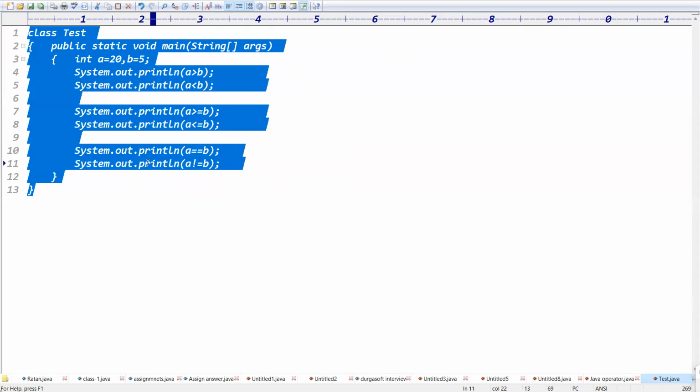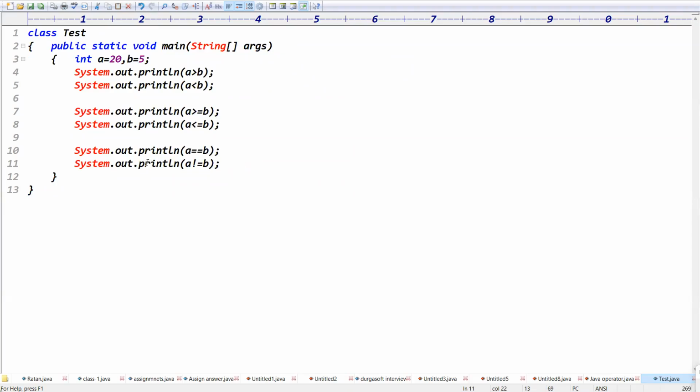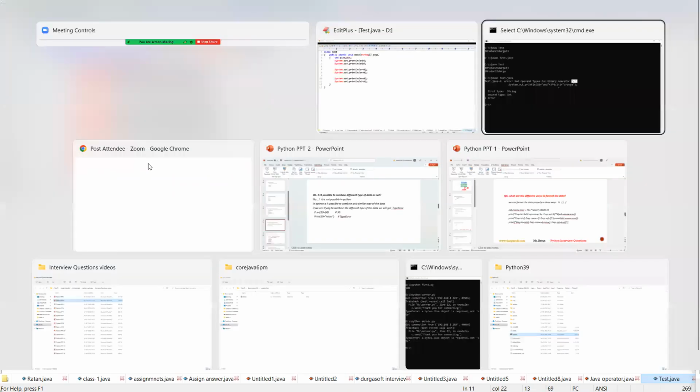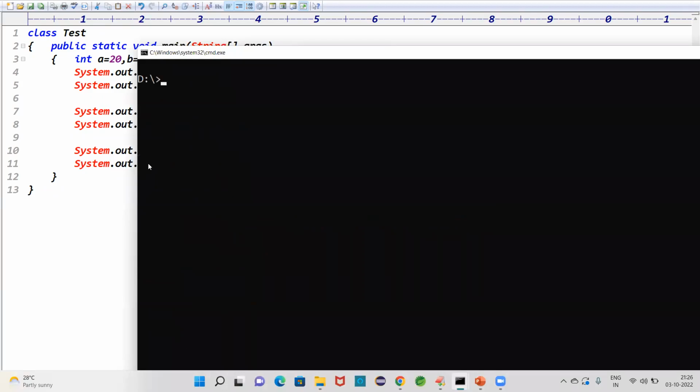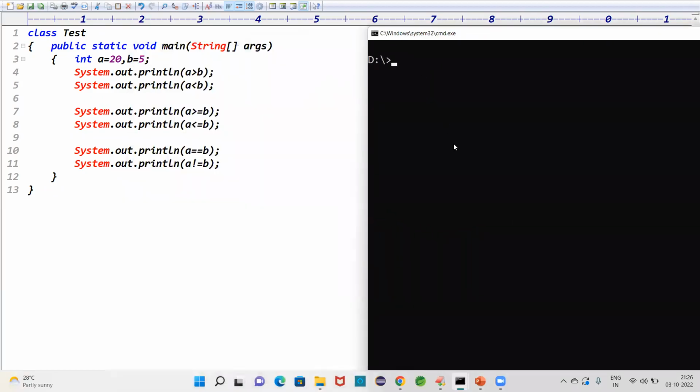Which operator is this? Arithmetic operator? Sorry, relational operators. Relational operators return type is what? Boolean. The relational operator return type is Boolean, right?